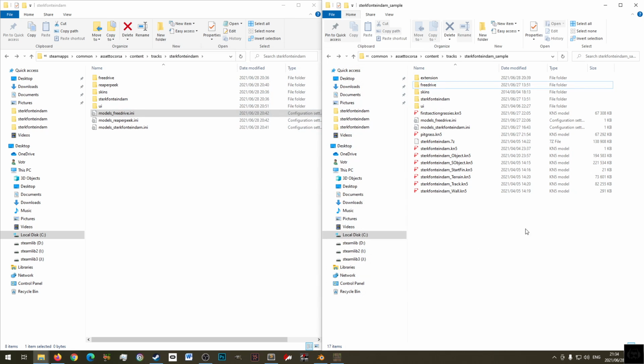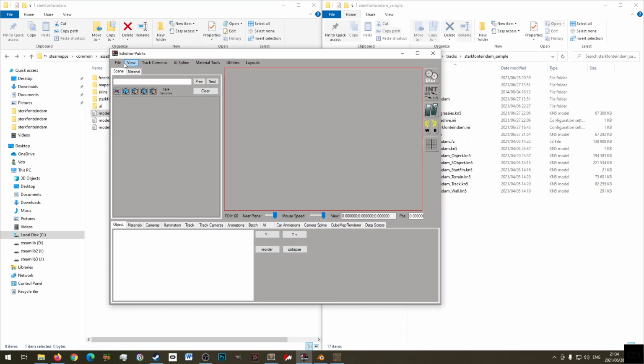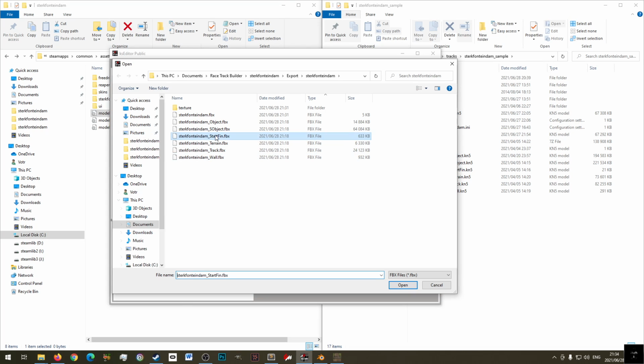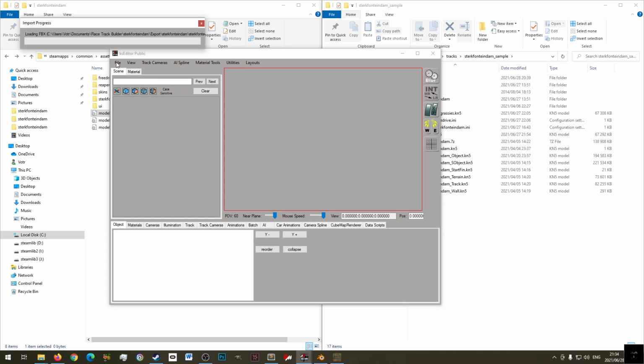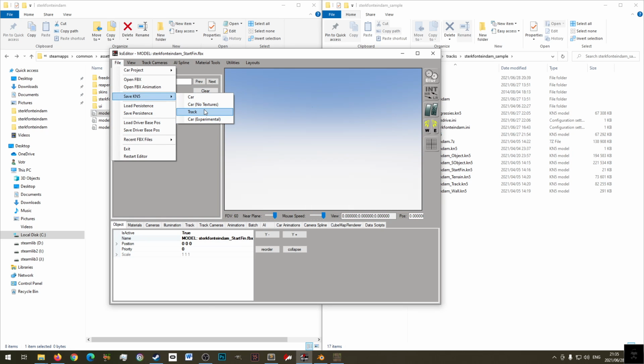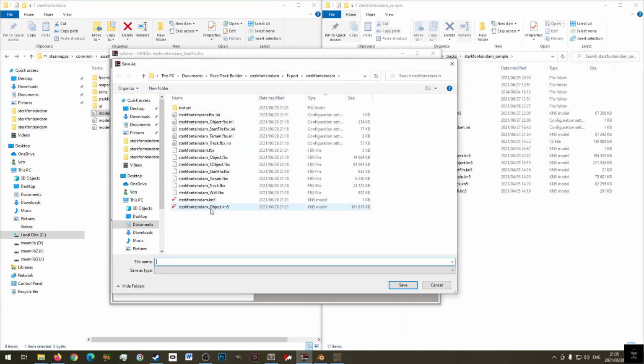Because to save it each time as 39 megabytes is too big, so you have to change the background. I made a video about it, I'll search for it. But for now, let's carry on. Let's open file, open FBX. Let's do the start and finish. Fine. File, save, track. Start, finish.